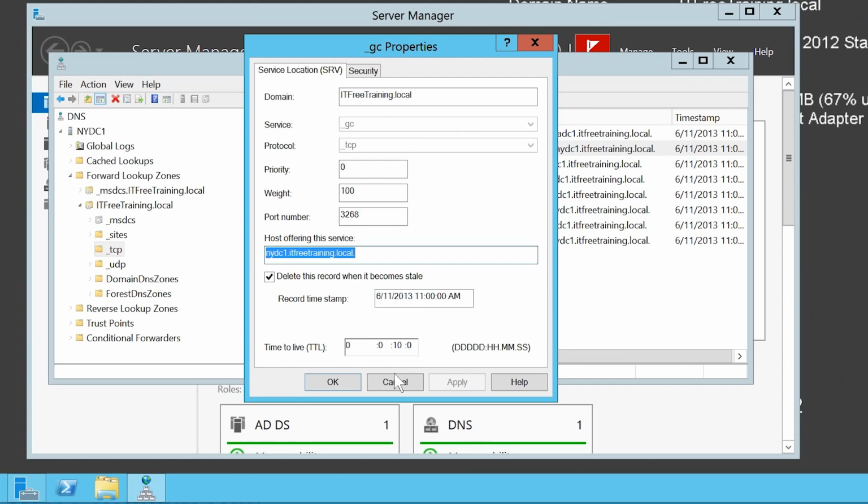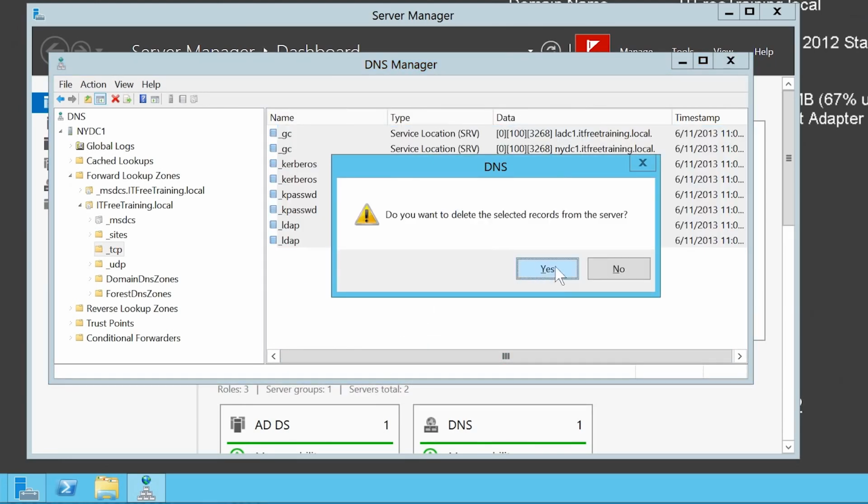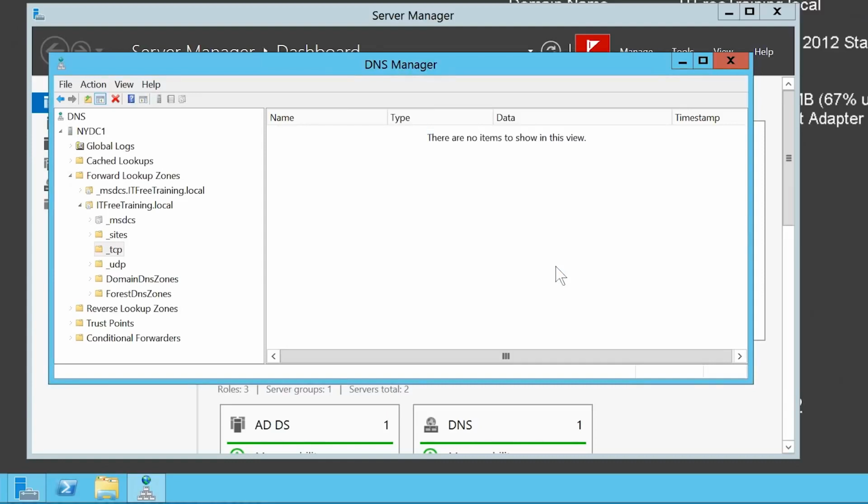To demonstrate this, I will go back to DNS Manager and then delete all the service records. Since this is not a production environment, I can afford to do this, but I would not recommend that you do something like this on a production network. Deleting service records like these on a production network will mean that clients on the network will not be able to perform functions like authentication and log on to the network.